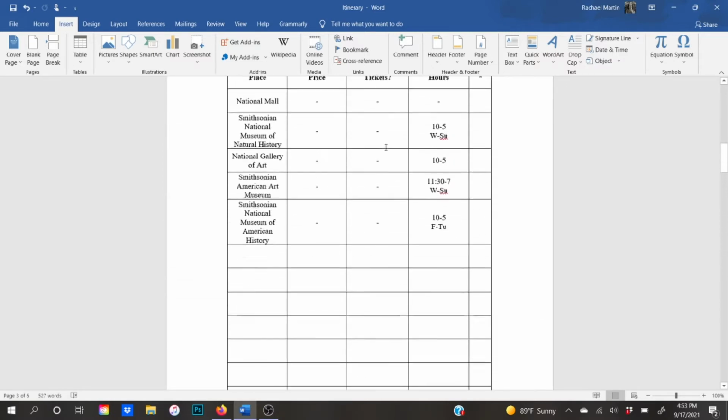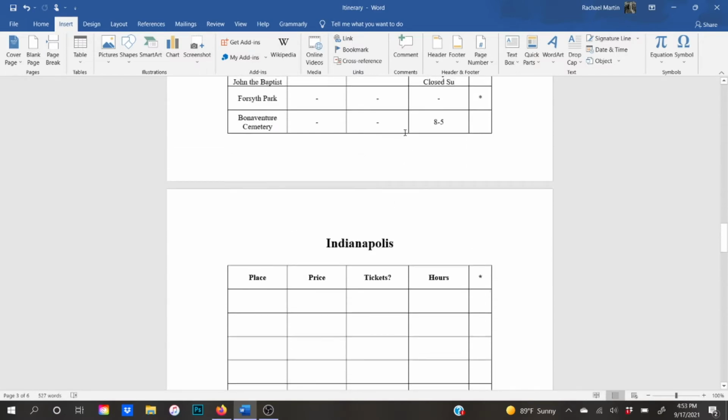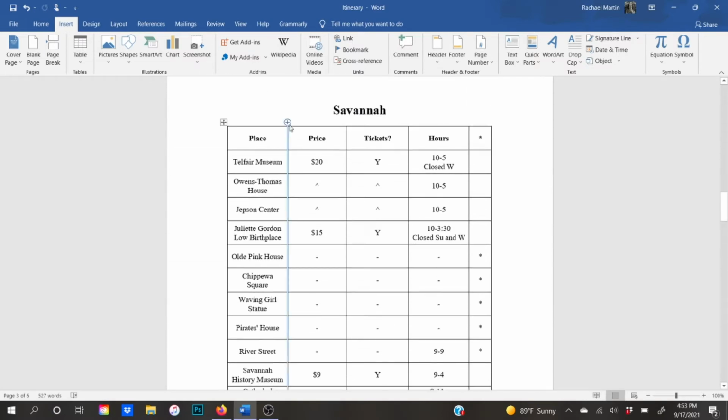I also have some for the other places I am going. I haven't done this one yet. But anyway, you'll go through and do titles in your columns. I don't have a lot of columns. You could add more if you need something else. So for the first column, I have place, which is obviously just the name of the place. And then I have price, which is the price of tickets, obviously.